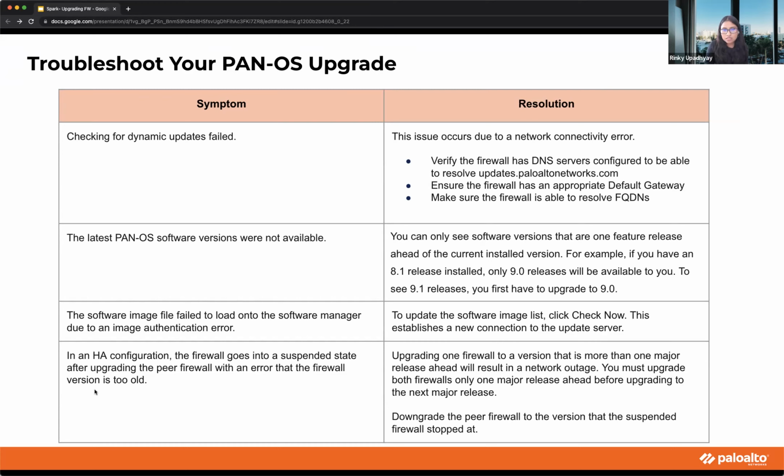Then next, if you see the latest PANOS versions are not available. So what happens basically is if you're upgrading from 8.1, you'll see the version only 9.0. If you want to see version 9.1, you need to upgrade your firewall to 9.0. So this is where you'll see a release only one ahead of your currently installed version.